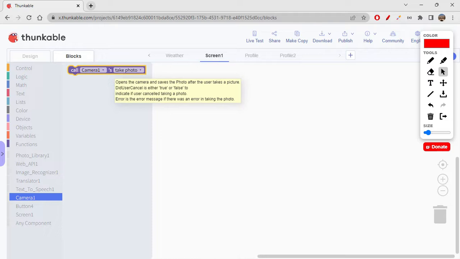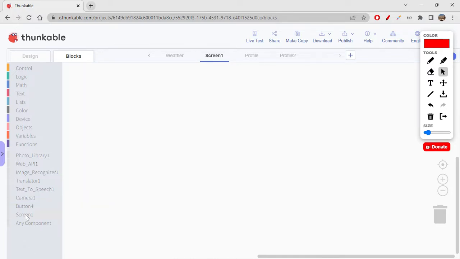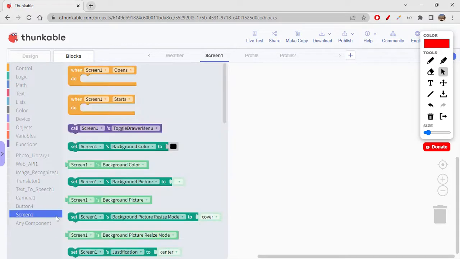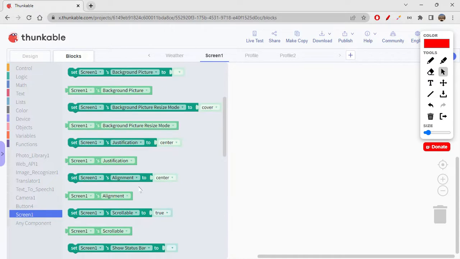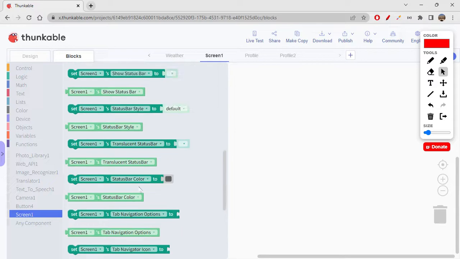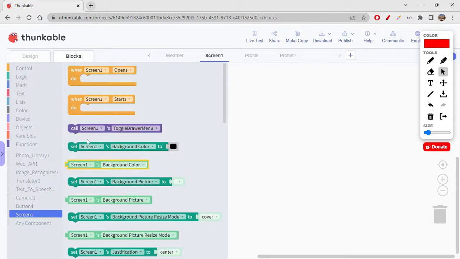So I hope you understood the color coding of each block, right? All purple blocks are method calls only. Even in screen, you will have some method blocks. See, you have a toggle drawer menu thing. These are event handlers, these are setters, getters. So in every possible component, you will have these color coding blocks only, right? Apart from these, you do not have any other blocks.